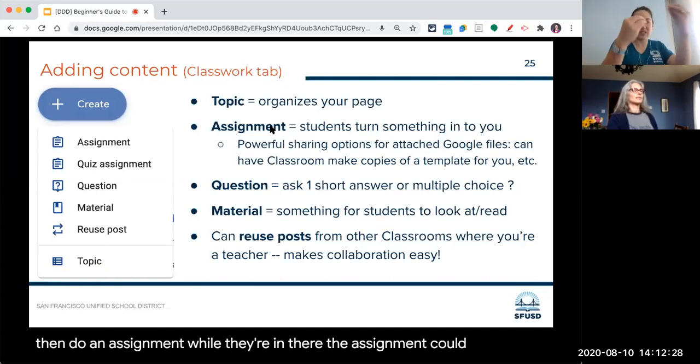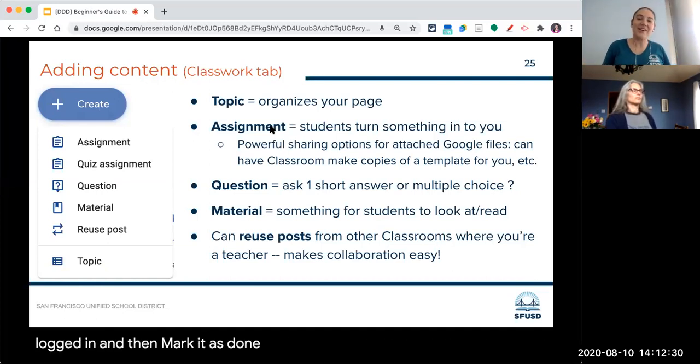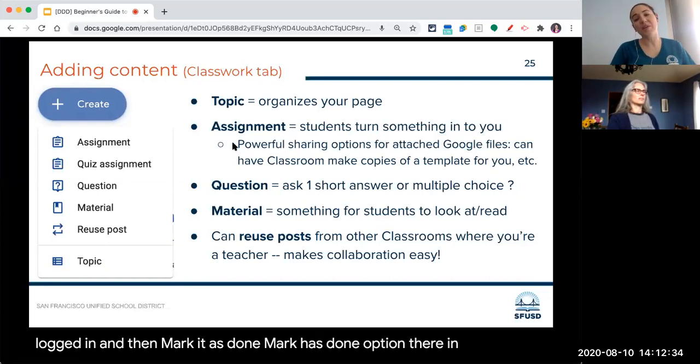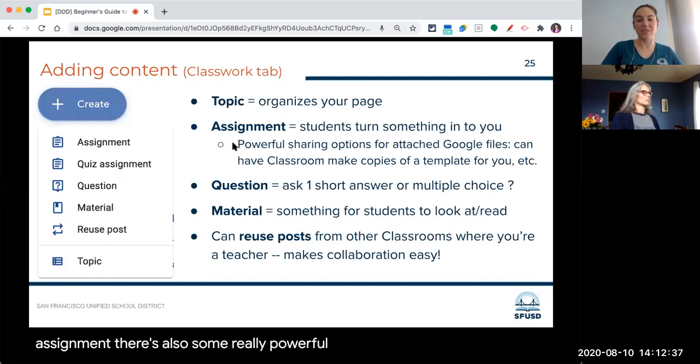The assignment could be get logged in and then mark it as done. And so there's a mark as done option there. In an assignment, there's also some really powerful sharing options if you're using Google Tools.